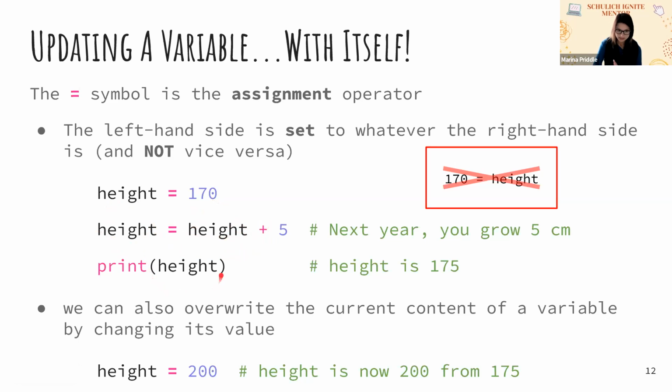And when you print your height on the third line, it will print whatever you made the line before. It will not print this one. It will print this one, okay? So in this line, you're overriding your height that you've declared the line before, okay?